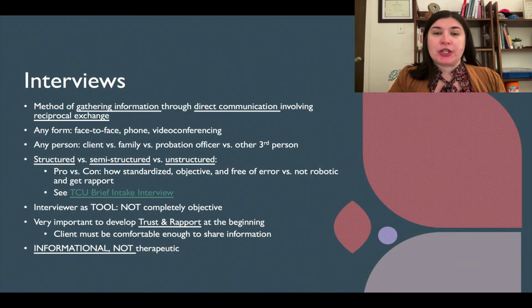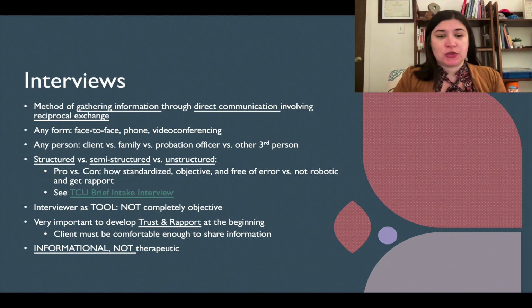As the interviewer, you are considered a tool. Just like the audit or the DAST would be considered an assessment tool, the interview is considered a tool. You cannot be completely objective. One, because you're working as an outside person, so you might be working for the city, for the treatment center, so there is inherently some lack of objectivity or bias to you.